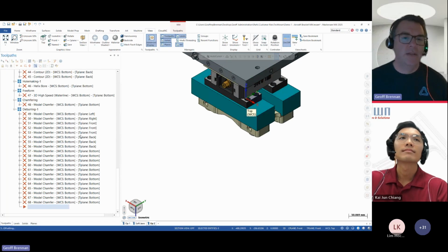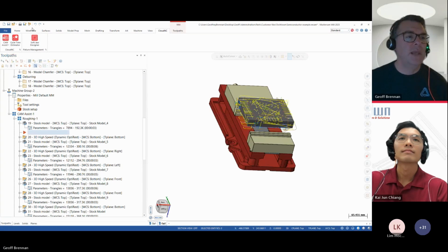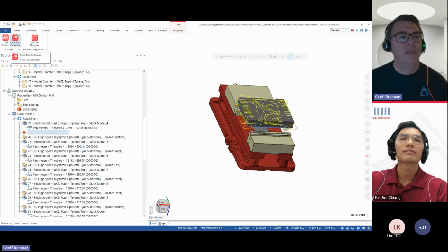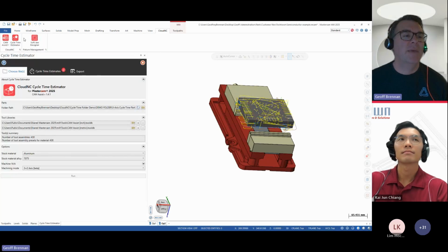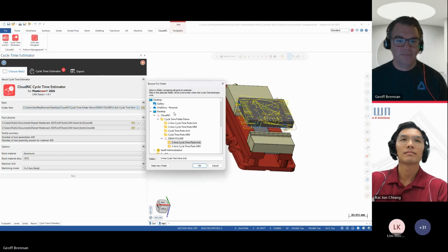All right, maybe while this calculates, I'm going to go back to my other session of Mastercam and talk briefly about the cycle time estimator function up here. So we've been running Cam Assist and then generating estimates. We also have this cycle time estimator, which basically lets you create estimates from Mastercam files directly. So I can bring in a folder here.